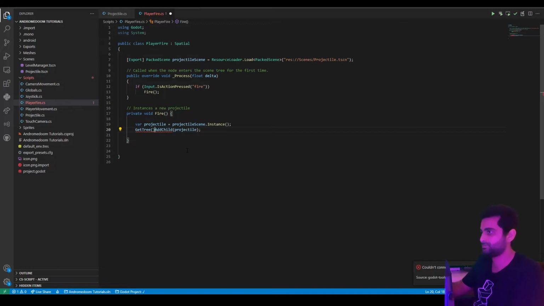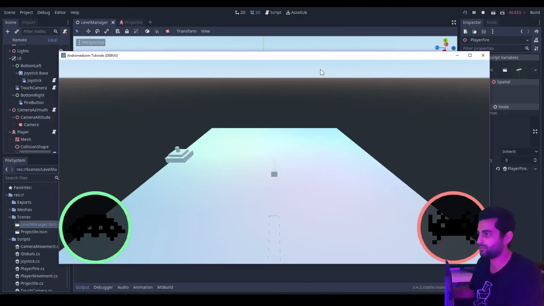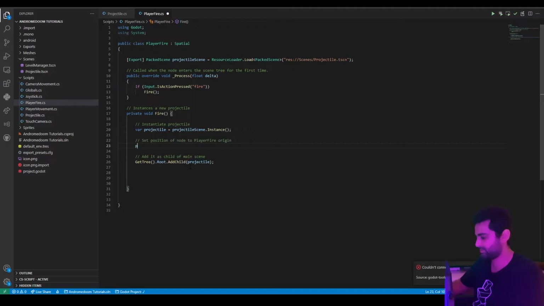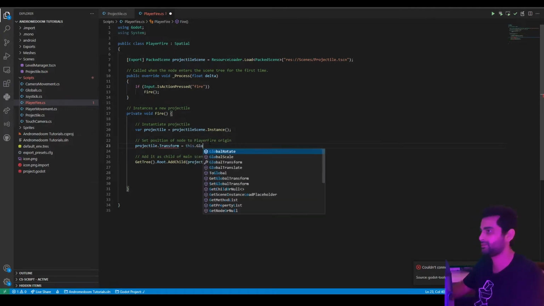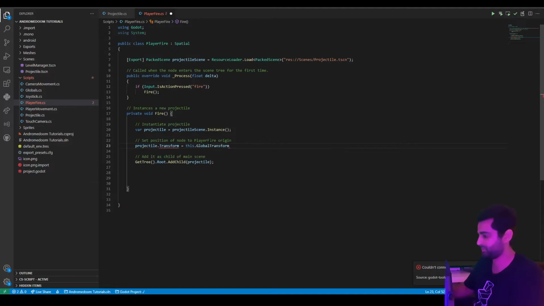Get tree dot root and add child. Okay, now they're being added to the global origin. So let's fix that. So the projectile's transform should be set to this, which is the player fire global transform.